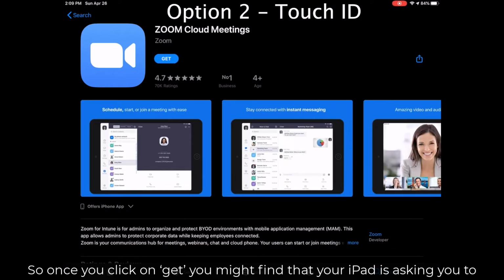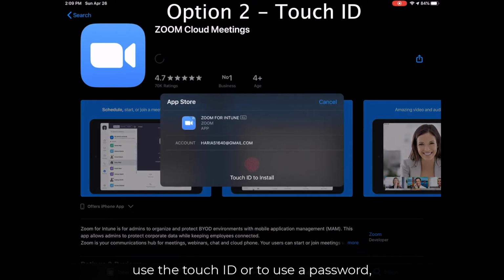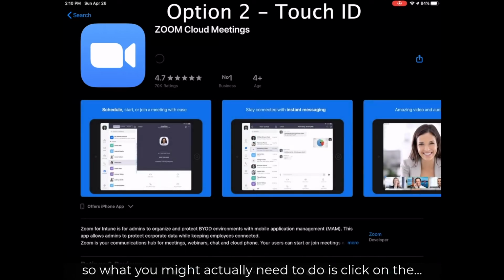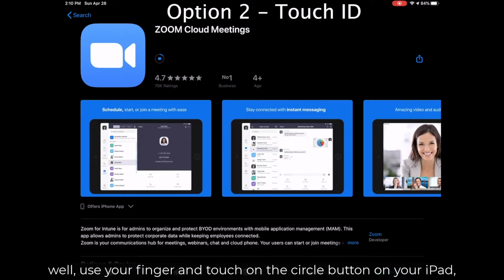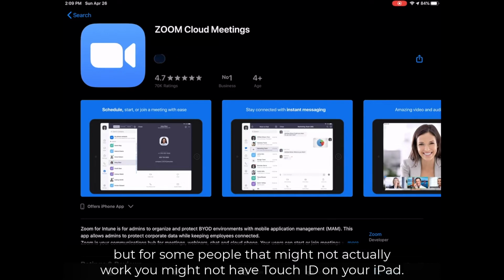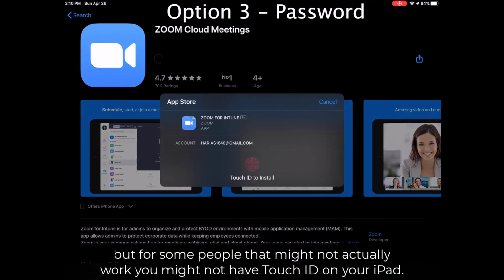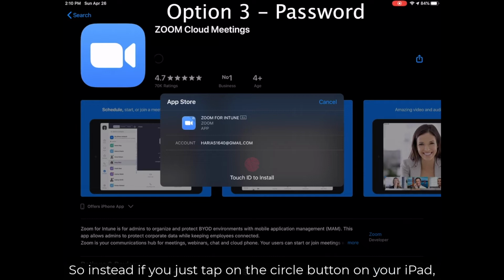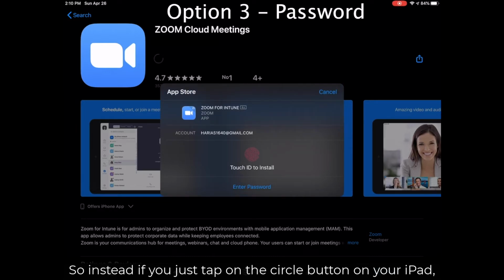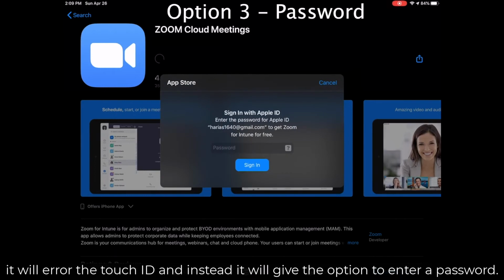So once you've clicked on Get, you might find that your iPad is asking you to use the Touch ID or to use a password. So what you might actually need to do is click on use your finger and touch on the circle button on your iPad, but for some people that might not actually work. You might not have Touch ID on your iPad, so instead if you just tap on the circle button on your iPad, it will error the Touch ID, and instead it will give the option to enter a password.